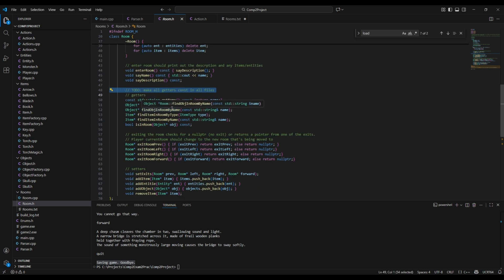So they have functions to, hey, return an object in your room. If we're searching for it, is it there? We use it later on. Same for items. And at some point, I might have used this, is it in room?